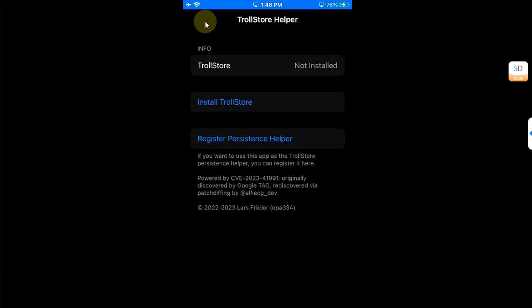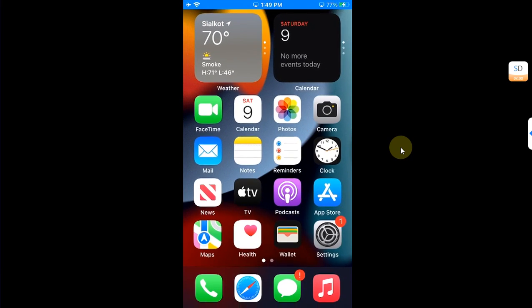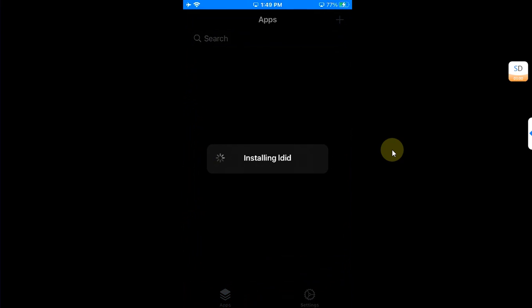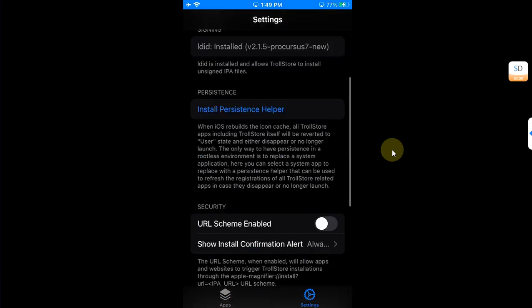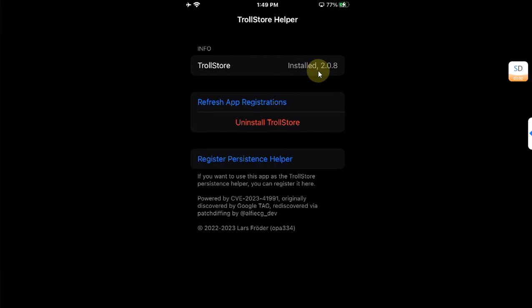Now, from here, make sure Wi-Fi is connected and install Trollstore. Alright, so the device will automatically respring, and when you go in, you will see Trollstore. Also, I forgot to mention that this method will work without a jailbreak. A jailbreak is not required. Now, let's open Trollstore and it will automatically install LDID. Alright, and you can see when I go to settings, everything is working just fine. Also, if I open Tips, you can see I have Trollstore 2.